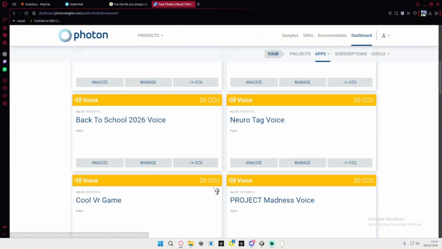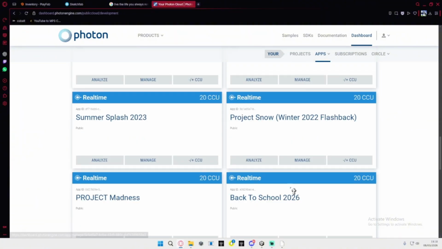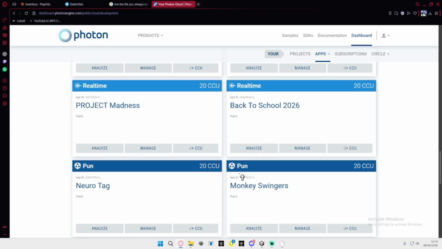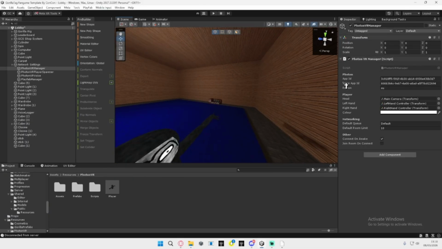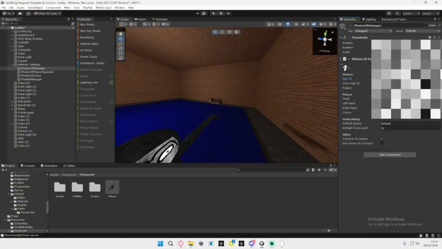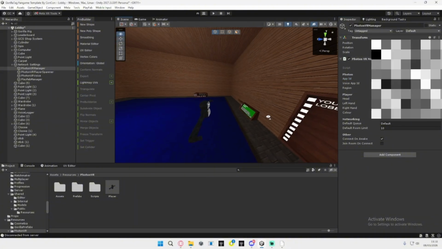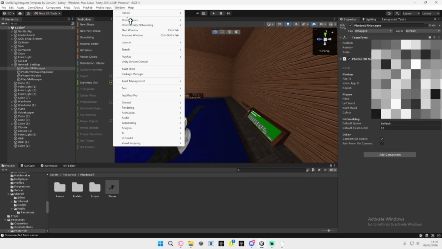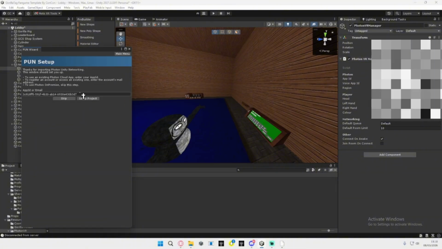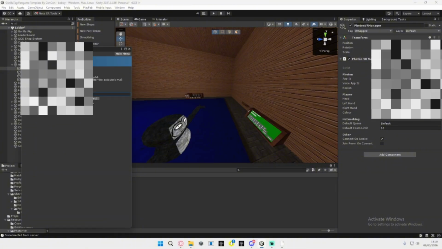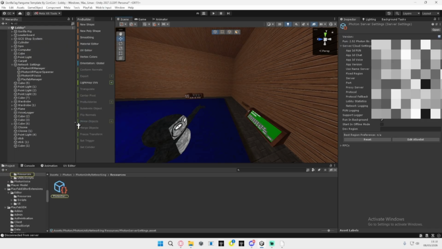So now you want to scroll until you find where it says PUN, and find the one that says PUN and then your game name. Where it says app ID, you want to click on this little grey thing, and then Control C that, and then into where it says app ID, you want to paste that there. And then before you do the voice one, you want to click on Window, Photon Unity Networking, PUN Wizard, Setup Project, and then just paste that there as well. Then click Setup Project, done.